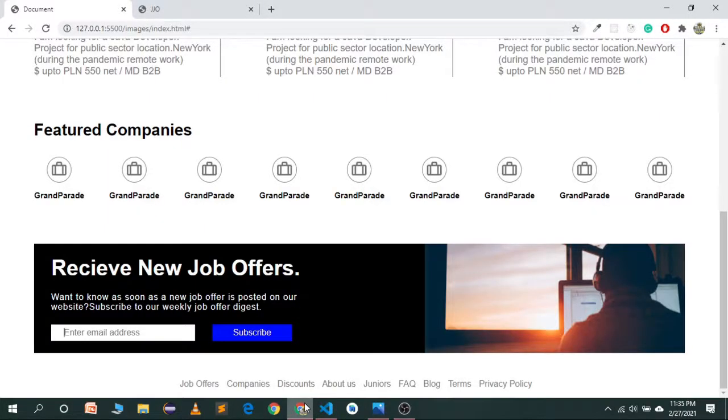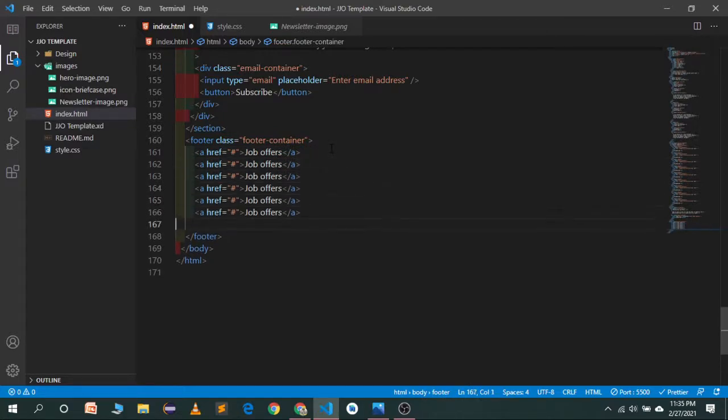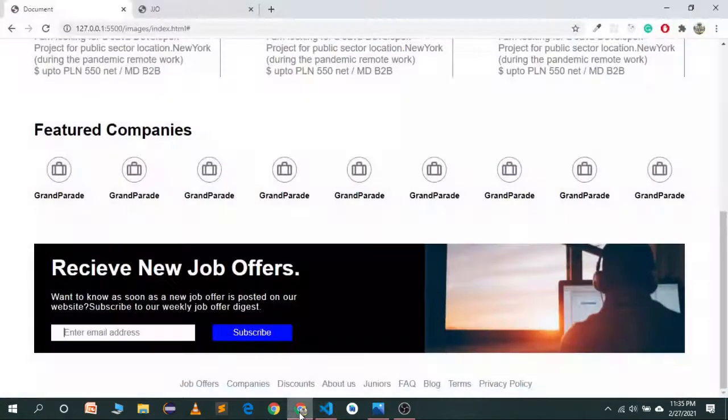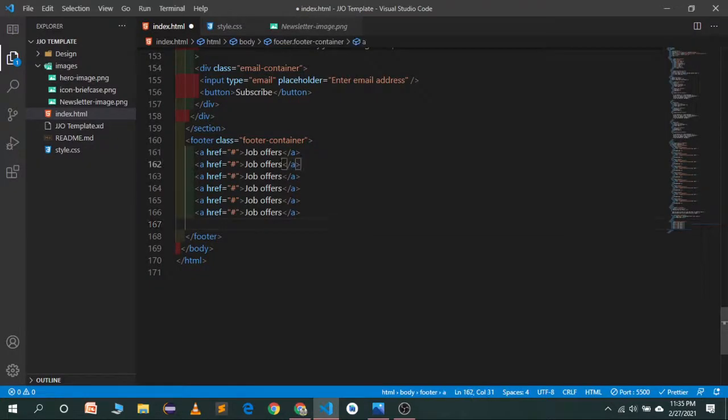So what we'll do, these are job offers, companies, discounts. The first one will be job offers. Let's copy it and repeat it 5 times. One, two, three, four, five. The second one will be companies, discounts, and about us.